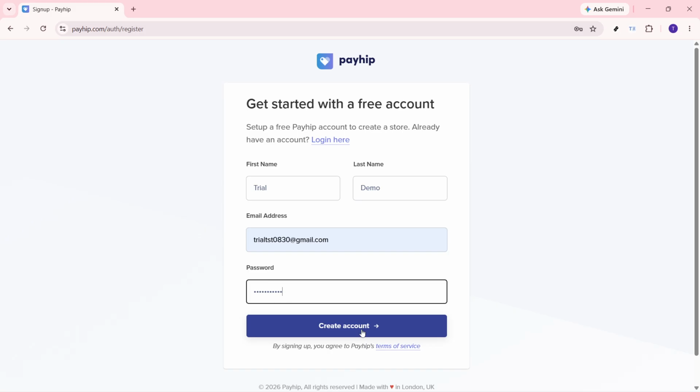And that's it. Creating a Payhip account is a quick process and only takes a few moments. Just go to the Payhip website, click Get Started for Free, enter your details, and select Create Account. If you're brand new to selling online, this is a simple first step toward launching your digital storefront.